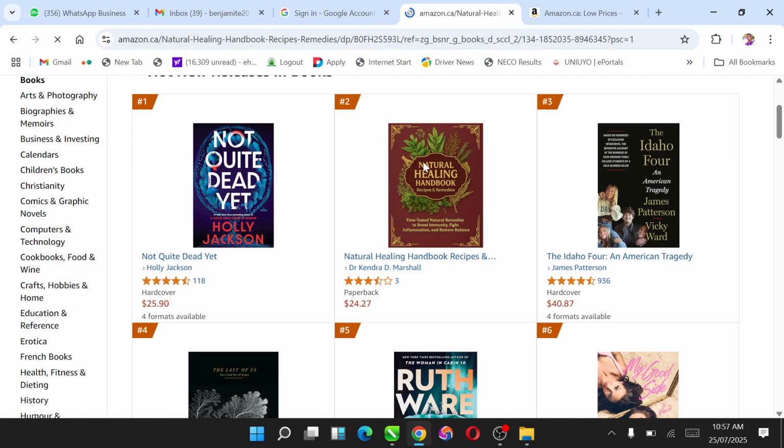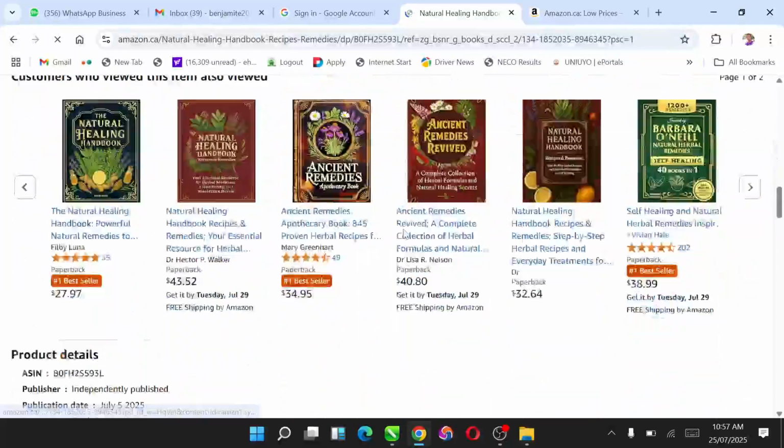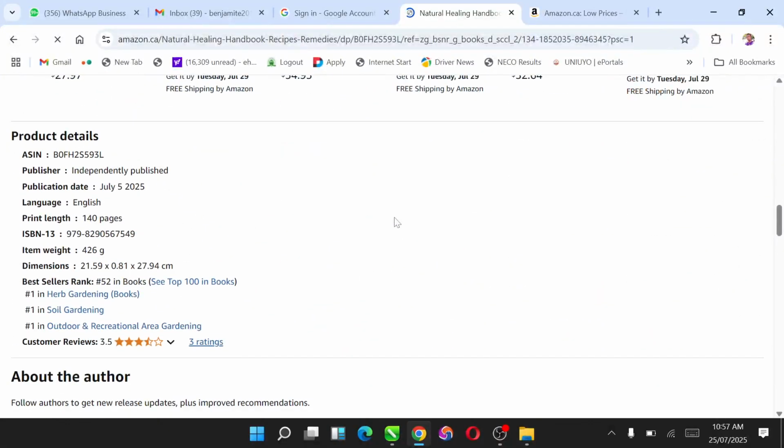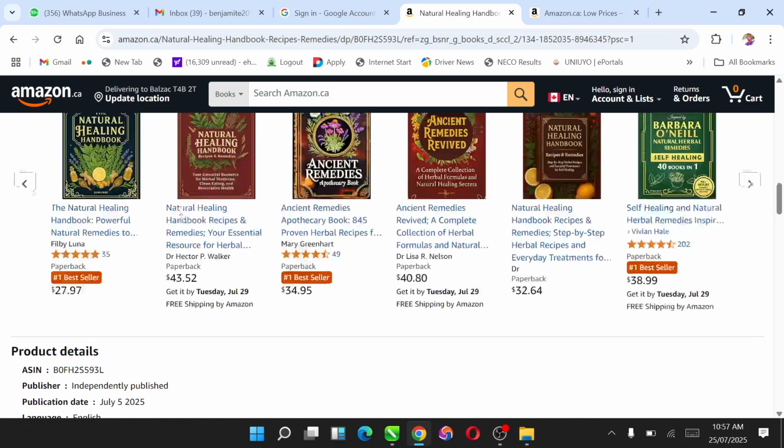If you check, let's see, this one was released when? Let's go to the product details. This one was released on the 5th of June, that is early this month, and it is an independent publisher.